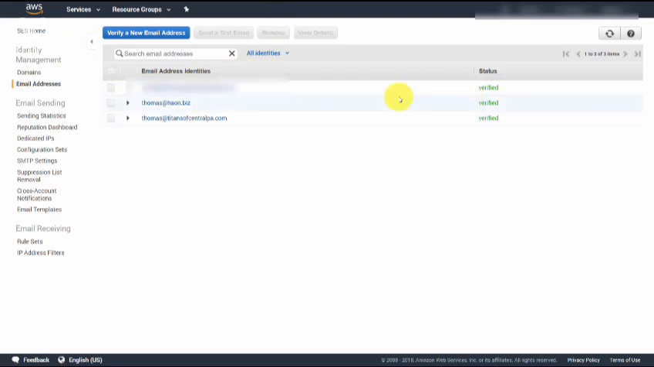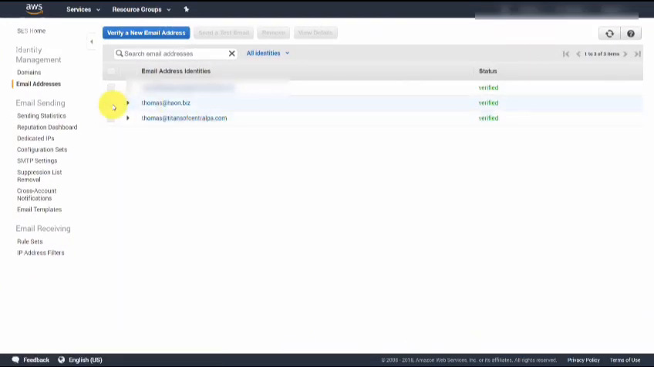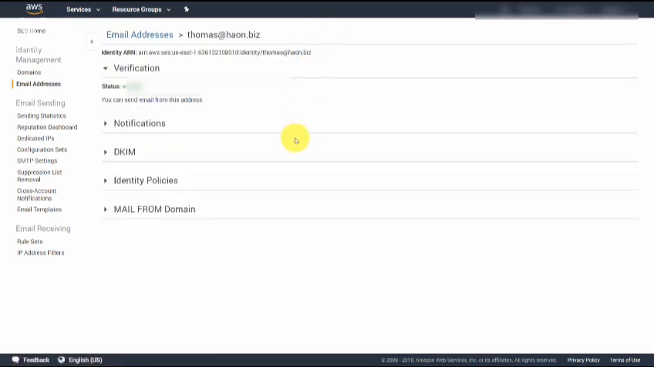Now, it's quite possible that the domain that we're going to be using has not been verified. What we're going to do if that's the case is view details. We're then going to go in and set up our notifications. We're going to set up our DKIM and our mail from domain, and then this will give us the ability to use this email address without having to have our entire domain verified.